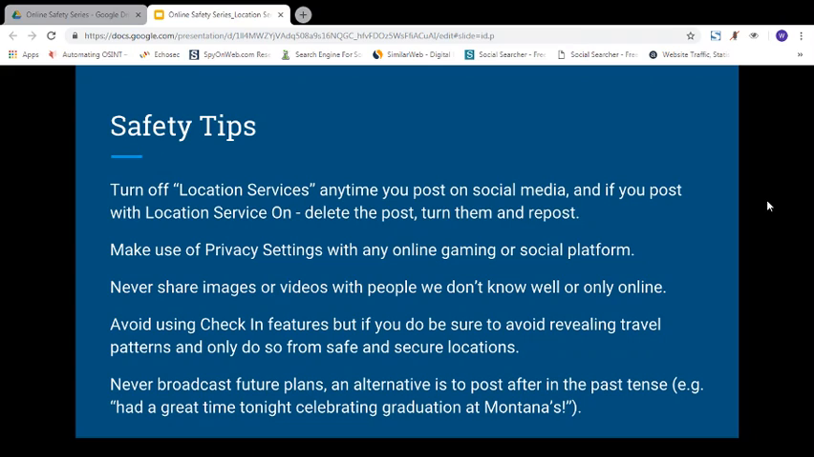Avoid at all times broadcasting your future plans. We just saw a powerful example. It's a cautionary tale of what can happen. Never broadcast your future plans. An alternative is to post in the past tense. For example, rather than saying, I'm looking forward to having a great time tonight at this fundraiser, we could say, had a great time at this fundraiser, and it was great to see everyone out to support it. Or, instead of saying, can't wait to celebrate graduation at Montana's tonight, we could say, had a great time celebrating graduation at Montana's. Those slight differences go a long way to keeping you safe and secure while you enjoy the internet.